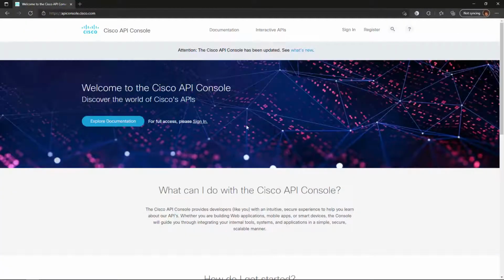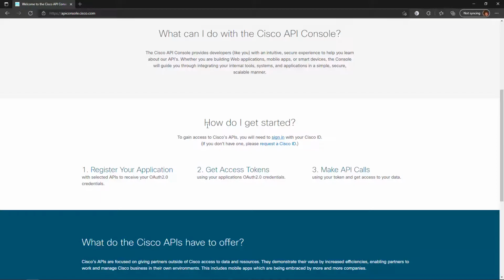So again, once you've registered the application, and let's go through this real quick. You go to apiconsole.cisco.com, and it's very simple. How do I get started? Register your app, in this case, the recommended release. Get your tokens. Don't worry about that. Merlin will take care of that. Make your API calls. Merlin will also take care of that.